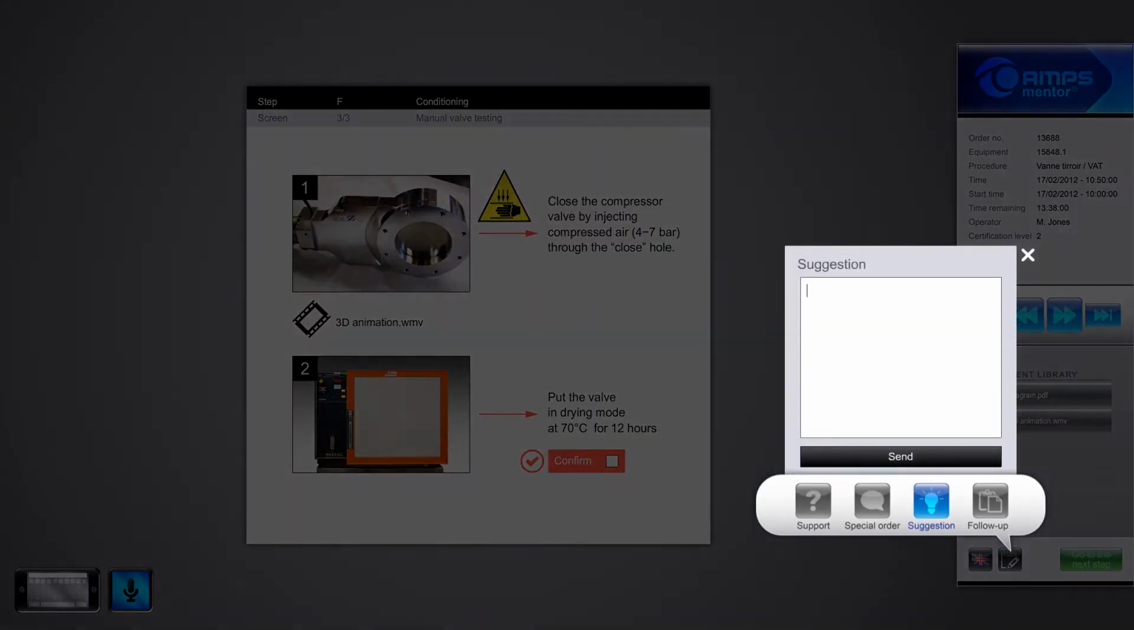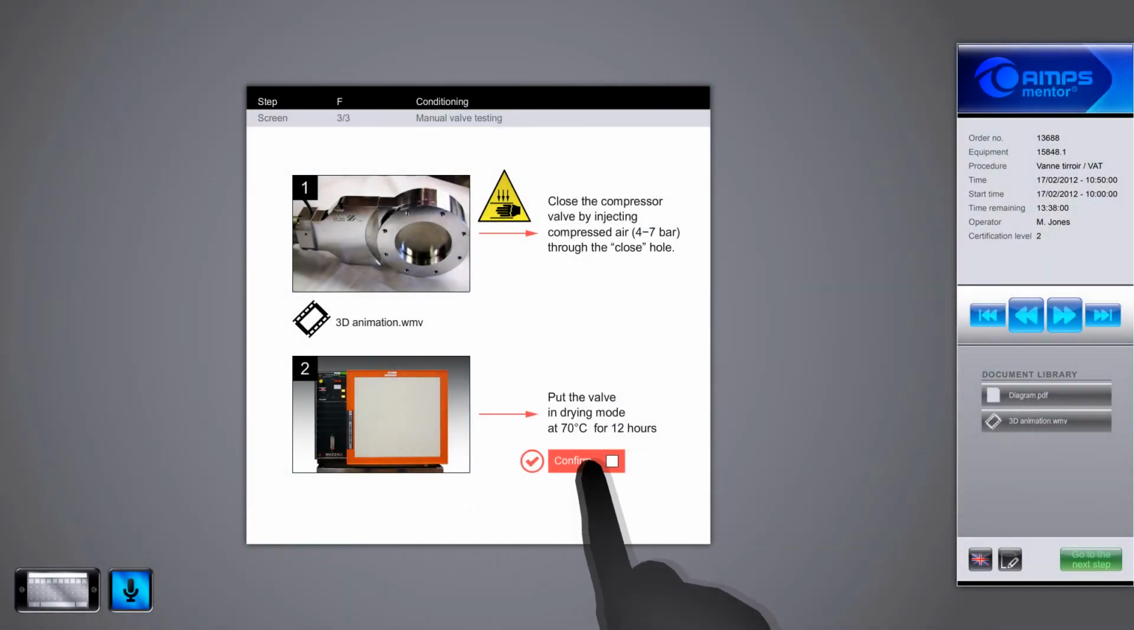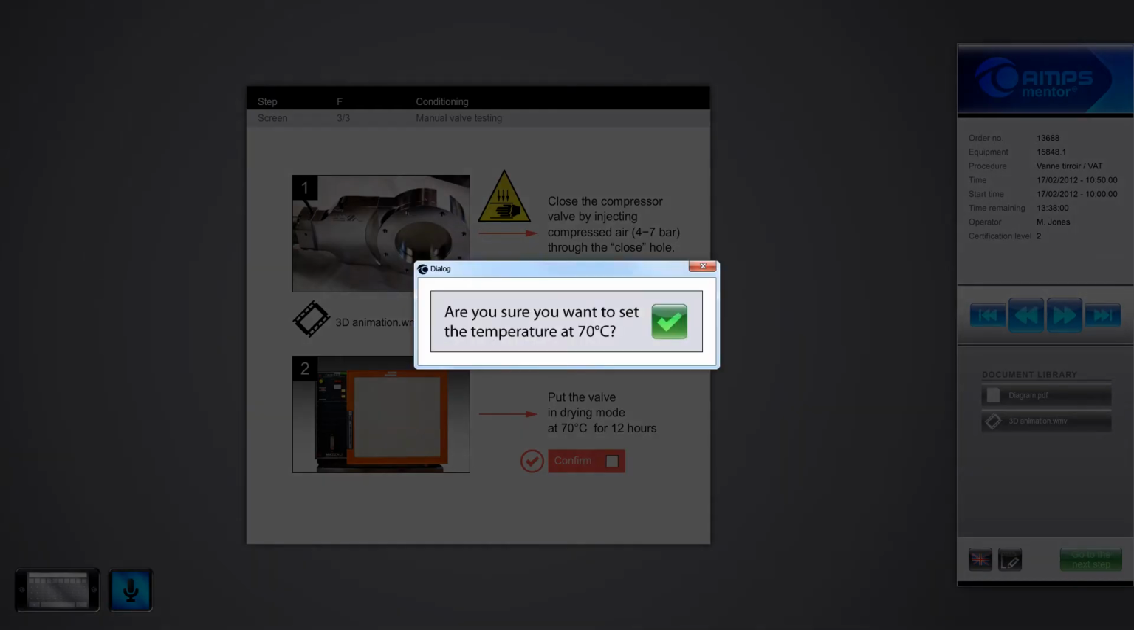AMPS, an interactive software, makes it possible to send messages, for example for a request of assistance, to place an order, to make a suggestion, or to make a follow-up. The user of the software is forced to validate obligatory passages in order to perform the operation properly. The user is committed to complying with the whole of the procedure.